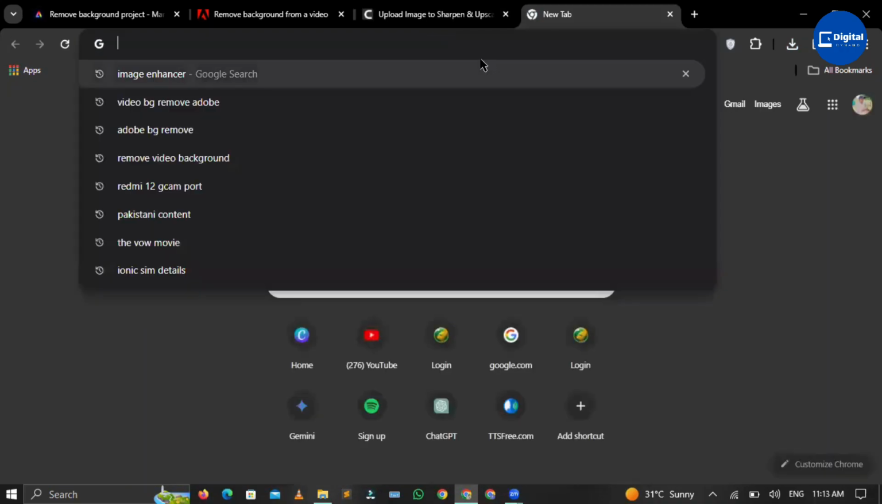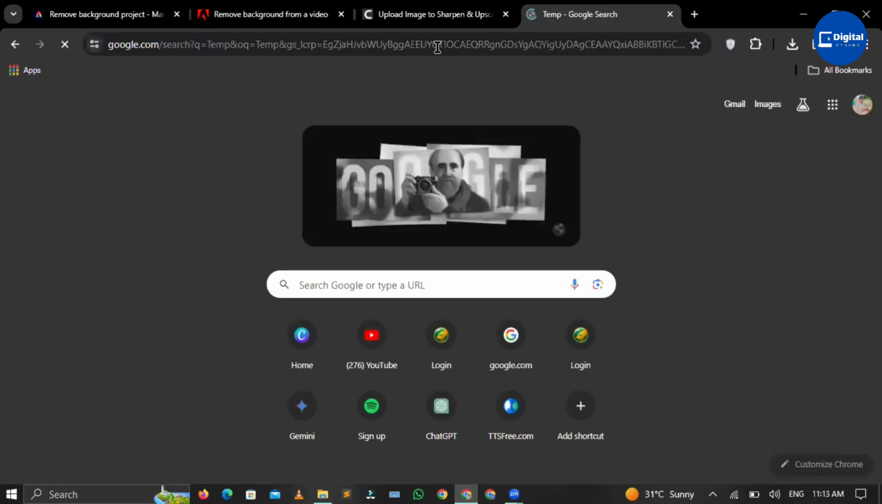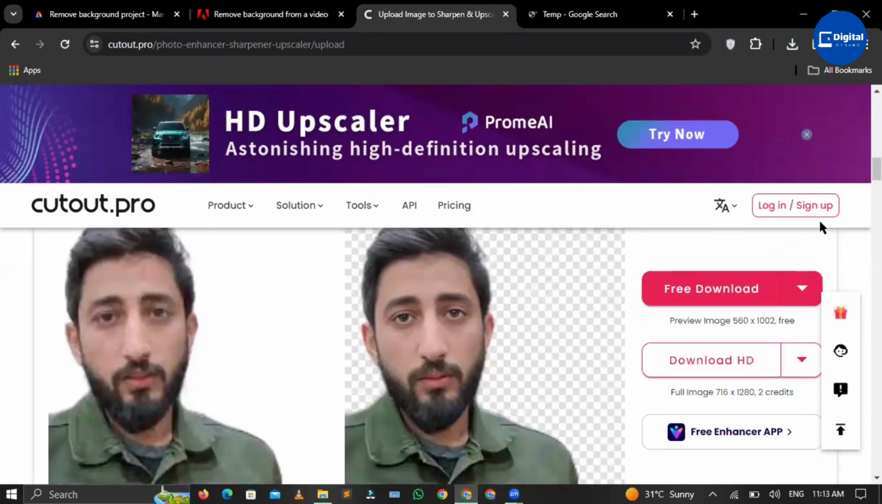If you want it free of cost, just search here temp mail, and you can use it every time to get some credits. Just log in with temporary mails and you can get access every time to download one to two pictures, and you get more credits.